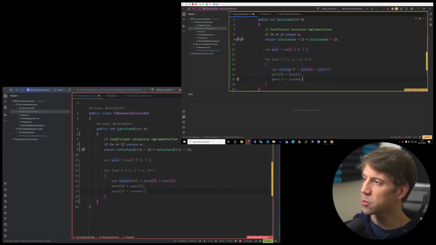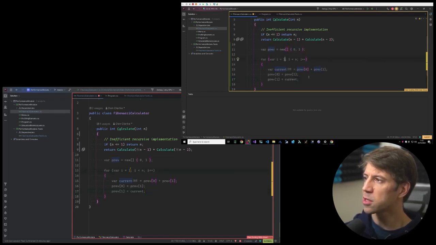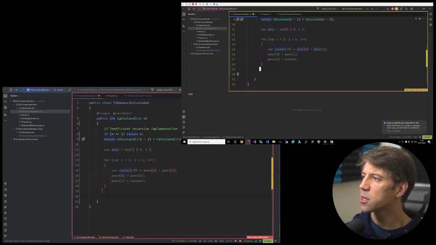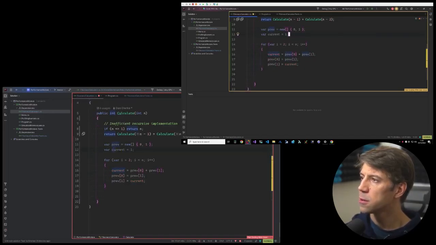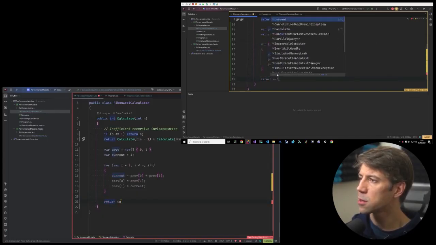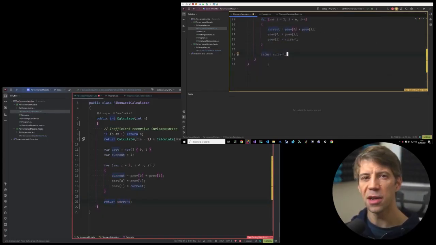So basically, to talk through this, this is taking the previous two, which the first iteration is this. So actually, we want to start on this one because we want to start on two because we've already got the first two here. And then actually, I need to return current. So let's do that. Then return current. I am noticing that as a guest, it does seem to be jumping around a bit more.